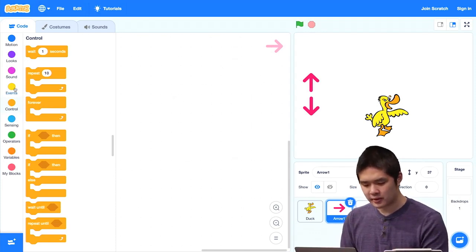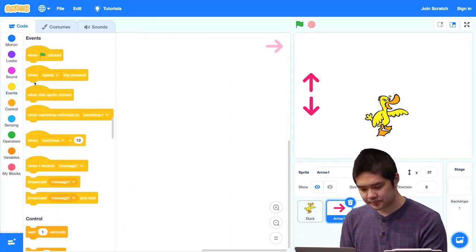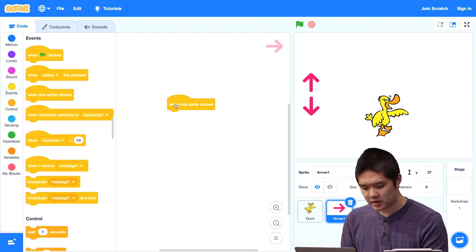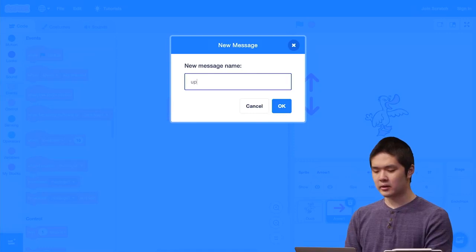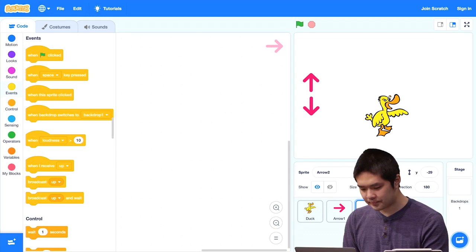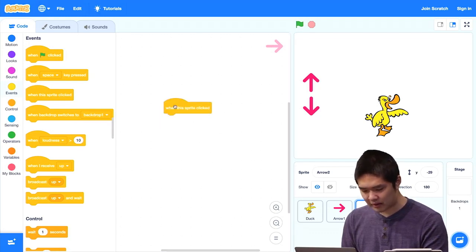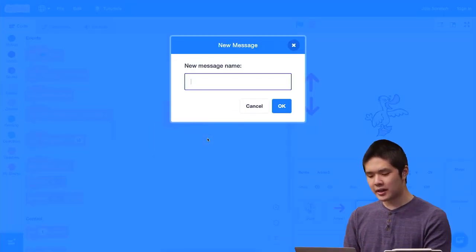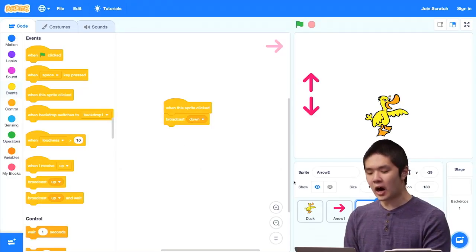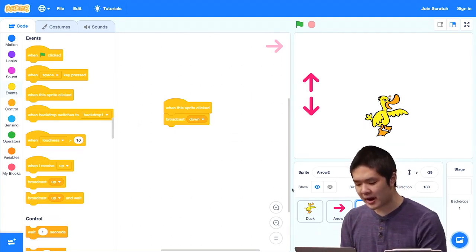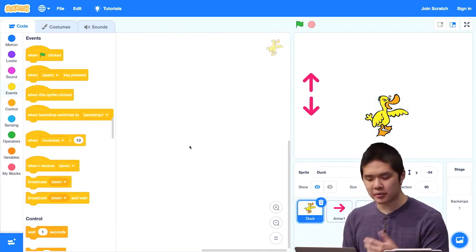But I could. Let me add an event to the up arrow that says, when this sprite is clicked, when I click on the up arrow, well then, let's broadcast a message, and the message is going to be up. That's the direction you should move. Now let's choose the down arrow. This time, when the sprite is clicked, let's broadcast a message, not up, but this time a new message, and the message is going to be down. So now the up arrow is broadcasting a message that says up, the down arrow is broadcasting a message that says down, and now I'll have the duck respond to those broadcasts.